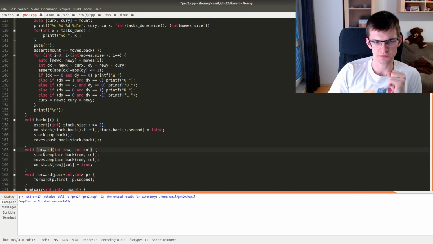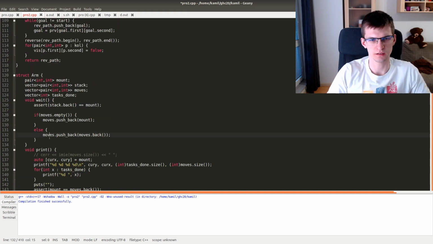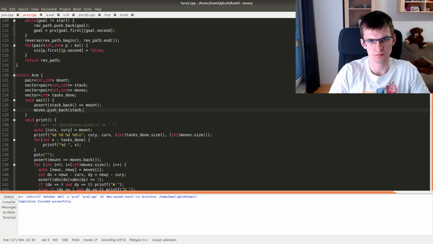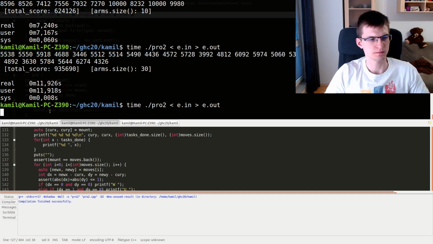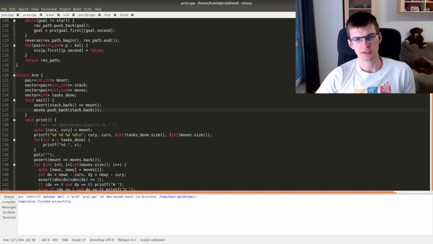Should I run function forward? I think I don't need to. Yeah, I don't need that. I hope. At least to my understanding, there is no difference in using the last element of stack and the last used move.